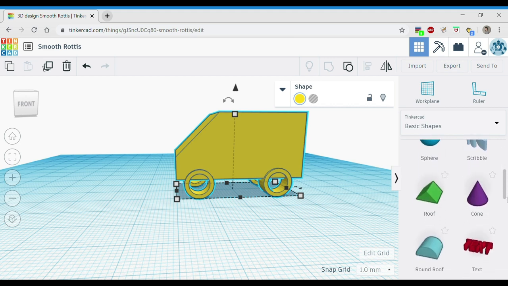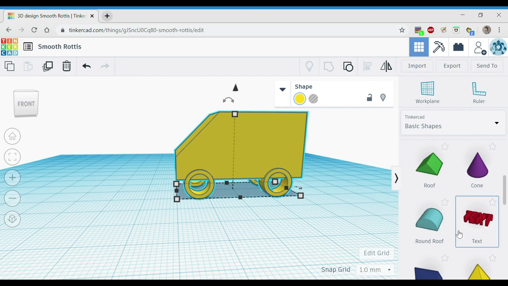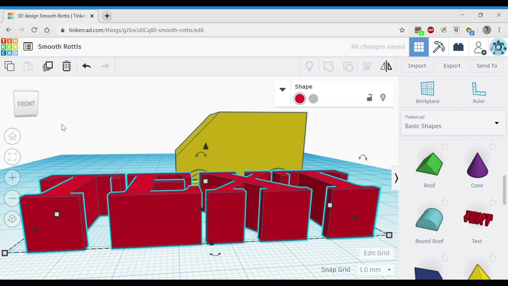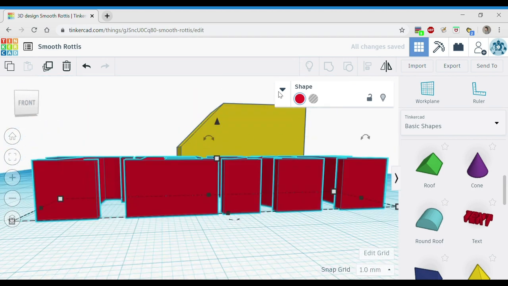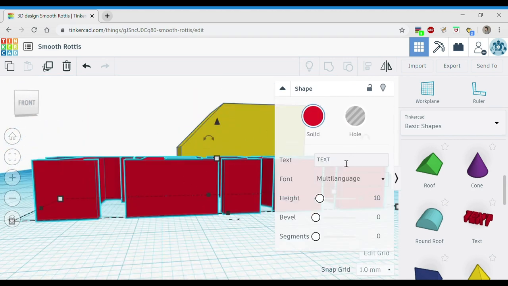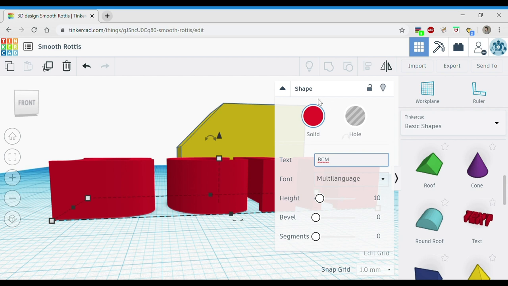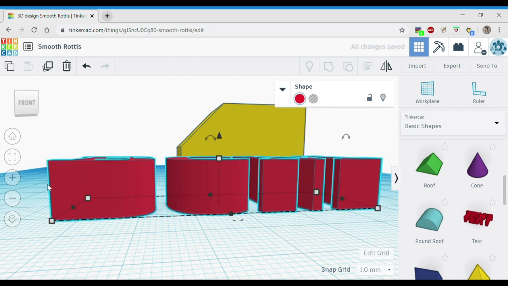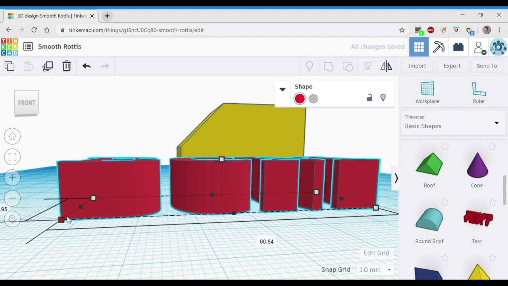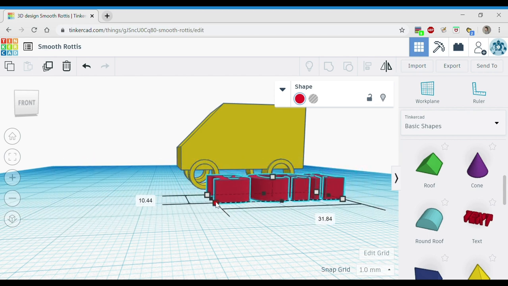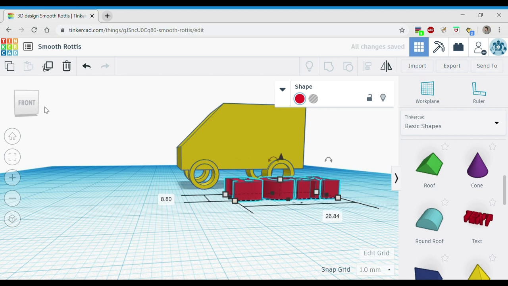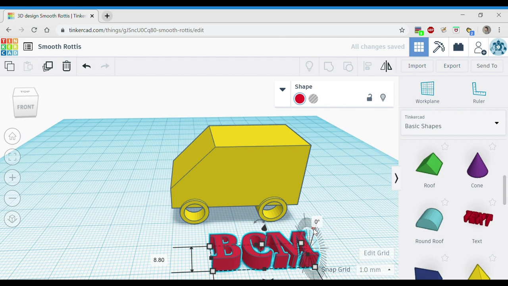Since this is the Boston Children's Museum van, I'm going to place some text. And once again, whoa, that is huge. Since I've selected the text, this menu appears once again. I can change what the text says, and I'm going to write BCM, which stands for Boston Children's Museum. And I am going to hold down the shift key on my keyboard and scale this downward so that it's not as huge. Again, I have these little dials which allow me to spin the shape. I am going to spin this by 90 degrees.